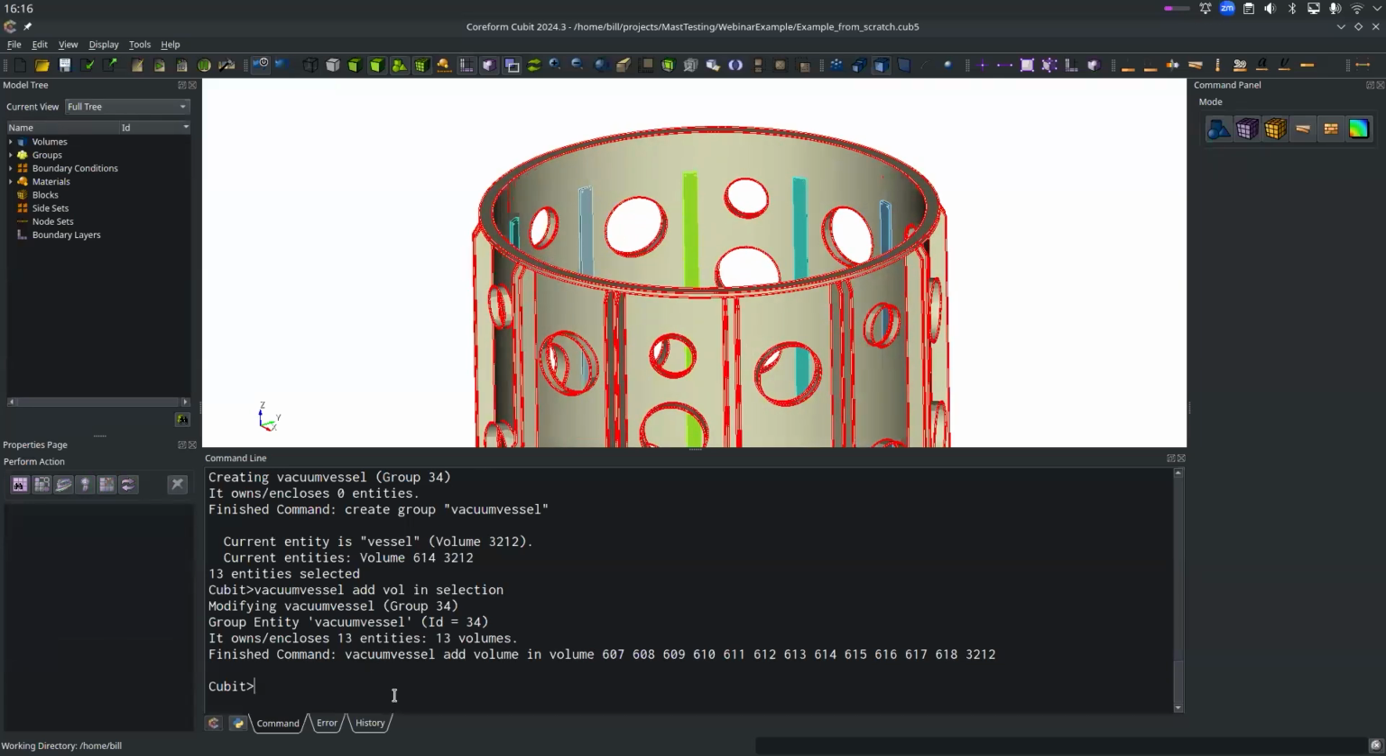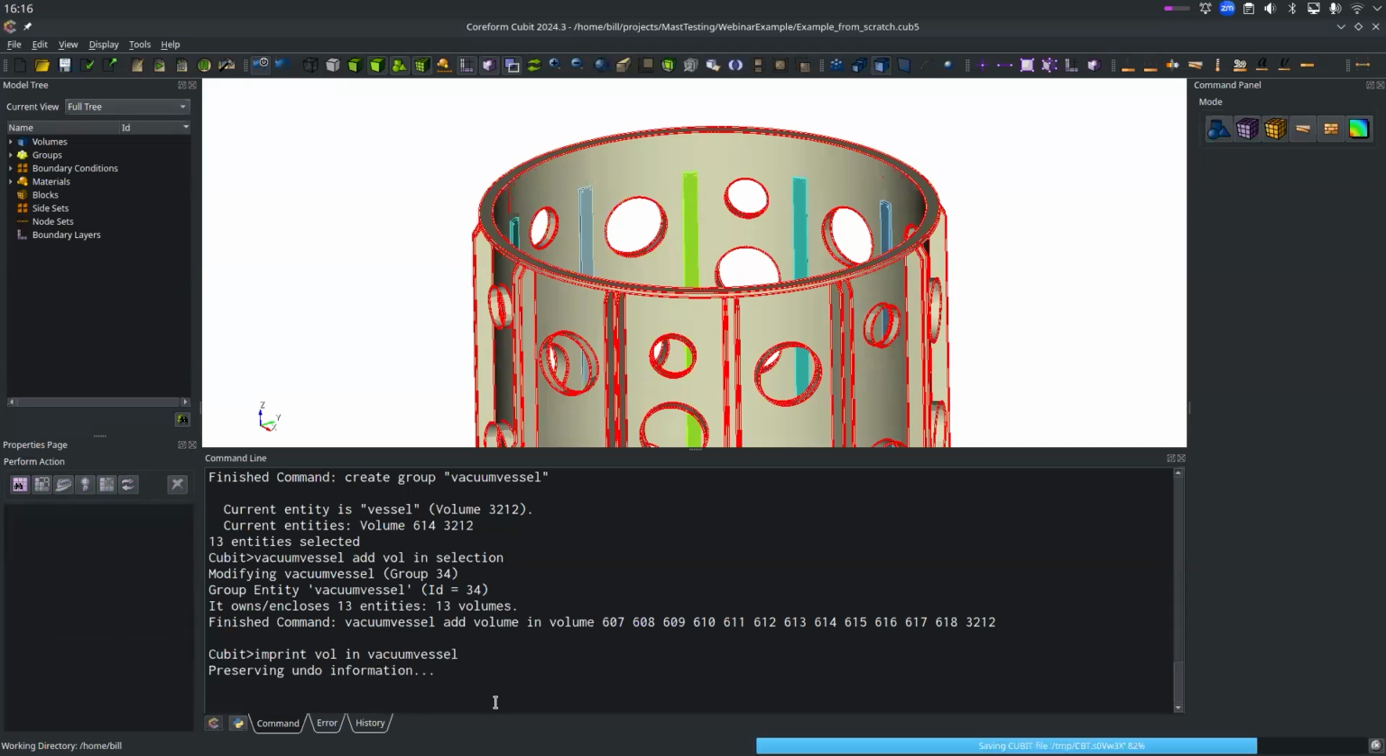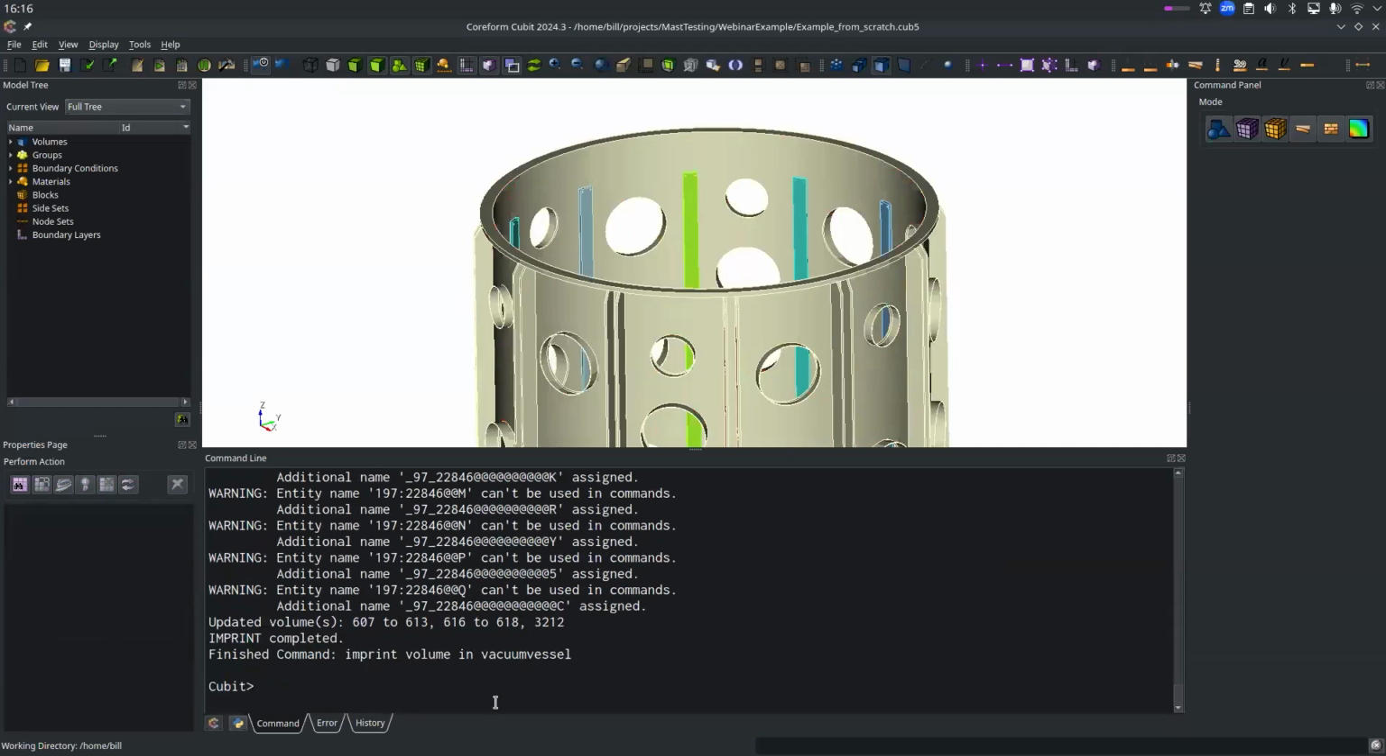I can try and imprint the volumes in this group. Let's try and do this first with normal imprinting. So let's go imprint vol in vacuum vessel. You can also use the group ID if you don't want to type each time. So I could have gone imprint vol in group 34, but I'm going to name it by name for clarity.